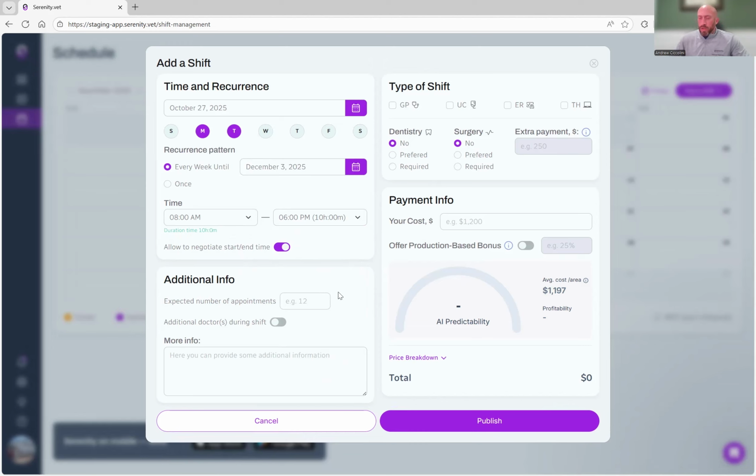Down here, it's important to put the expected number of appointments for the day. Let the relief vet know if they'll be practicing by themselves or if they'll have another veterinarian there with them. And this more info section is really valuable. We see that relief veterinarians are more interested in applying for shifts if you include information related to your hospital. Now, this information will be saved if you choose to duplicate a shift in the future, so you don't have to write it every single time.